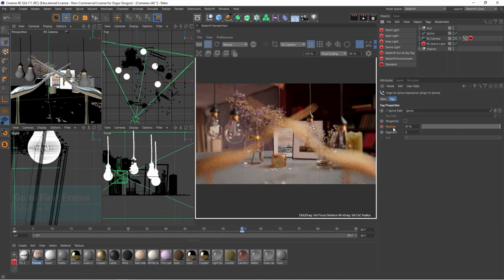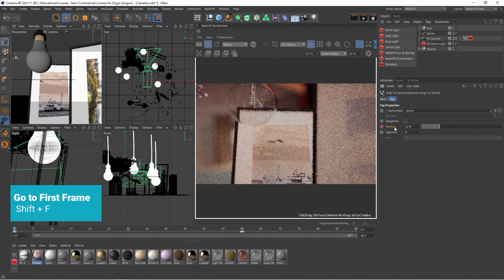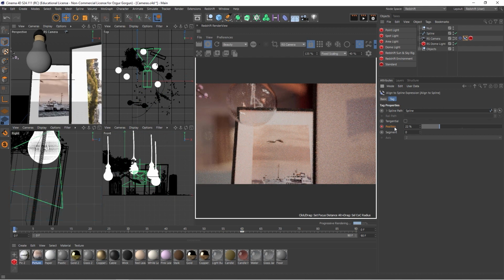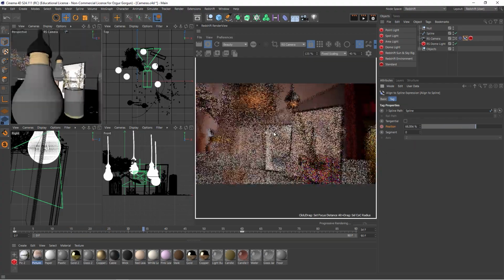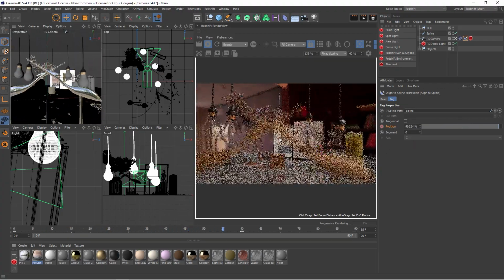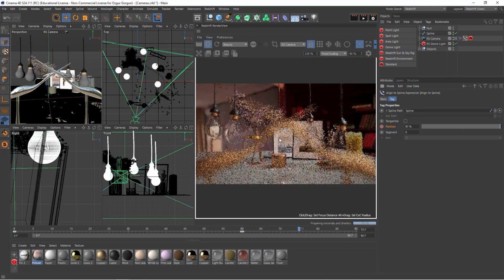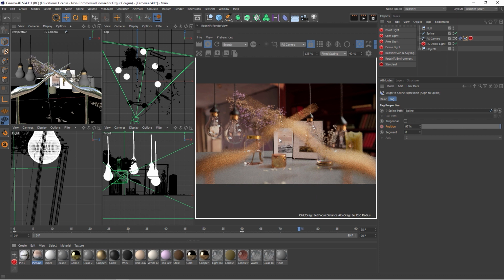And if I now go back to the beginning by pressing Shift F, and if I play it by pressing F8, this is what we have. So this picture frame always remains in focus. Of course, since we are not doing the final render, the quality isn't great, but this ensures that this picture frame in the background is always in focus.